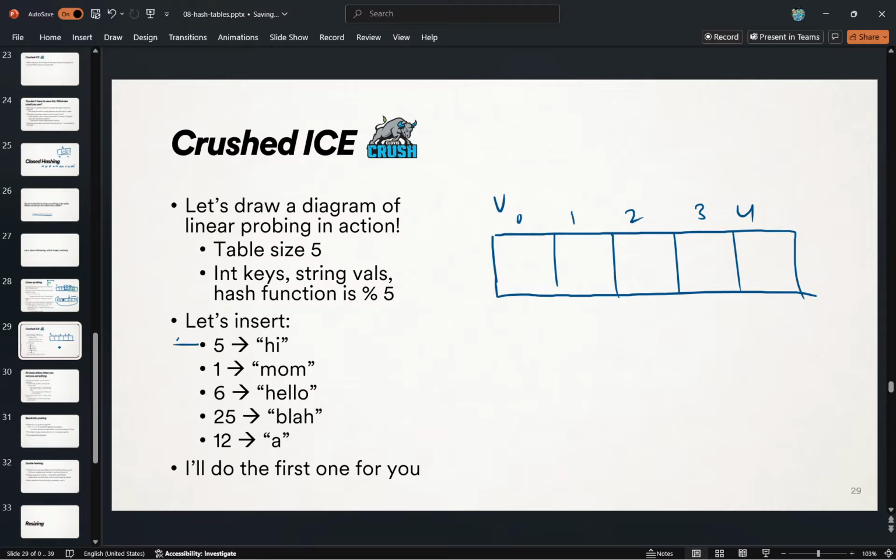The hash function will take us to index 0, because 5 mod 5 is 0. And we'll go looking at that index. Hey, index 0, are you free for a key value pair? You sure are. Let's put 5 mapping to hi right there. Okay? And then we're going to do the same with the other 4, remembering to try the next one, wrapping around as necessary if there are collisions.